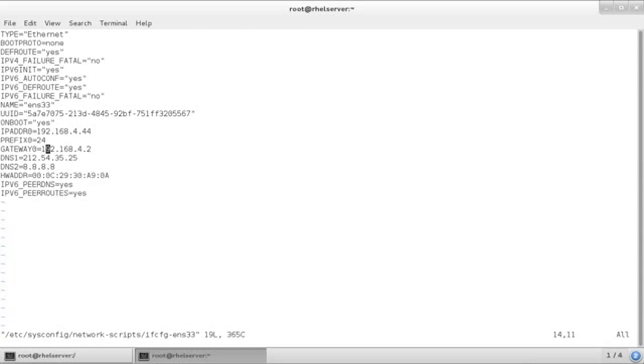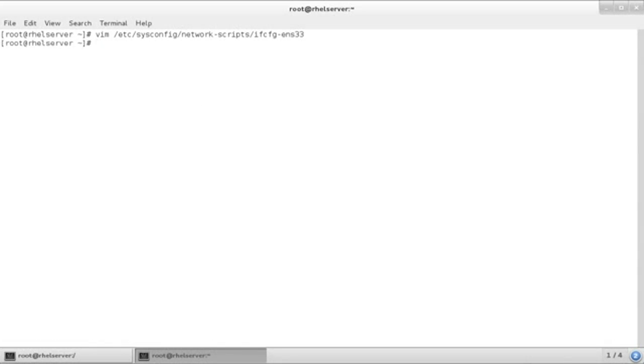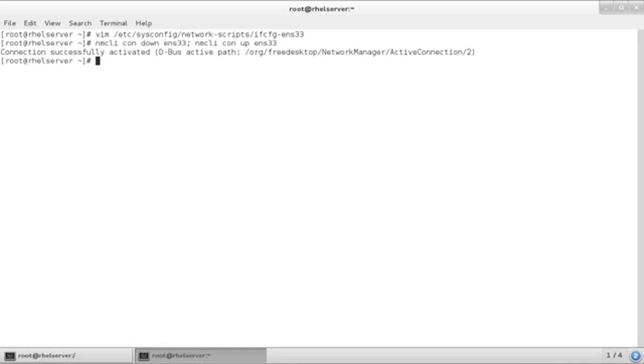And after changing it here, don't forget to do an nmcli con down ens33 followed by an nmcli con up ens33. That will activate it. It will even survive an SSH connection because it's pretty fast.